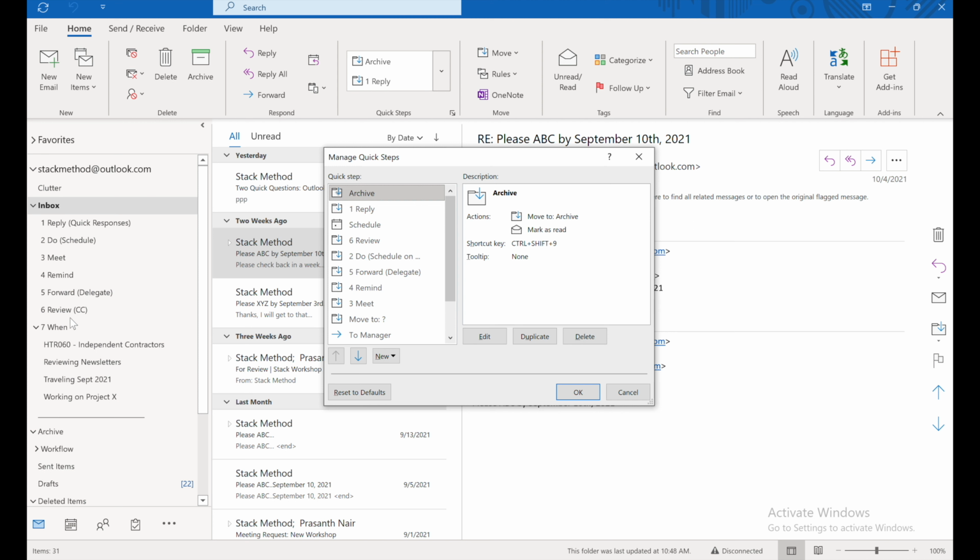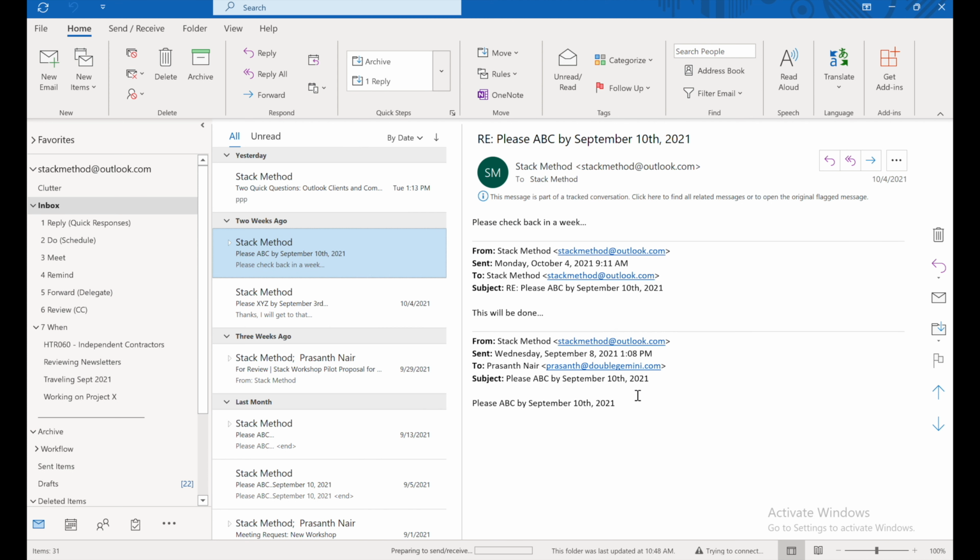I'll show you how to set this up. But I did want to call your attention to it because you're going to ask why and how I'm moving those emails out of the inbox so quickly into the action folders. This is how. So let me get out of there.